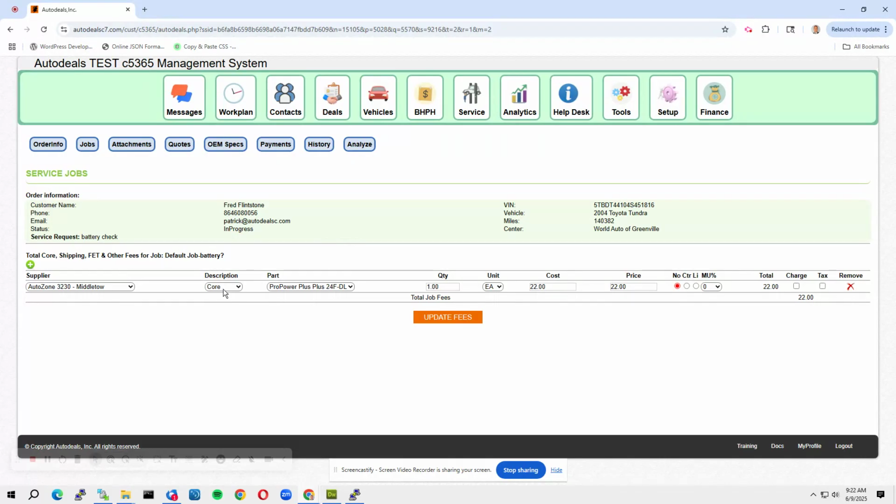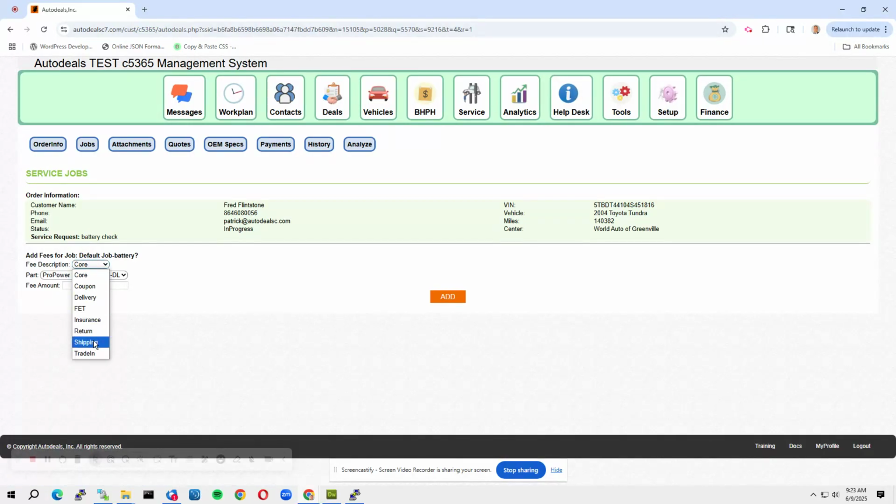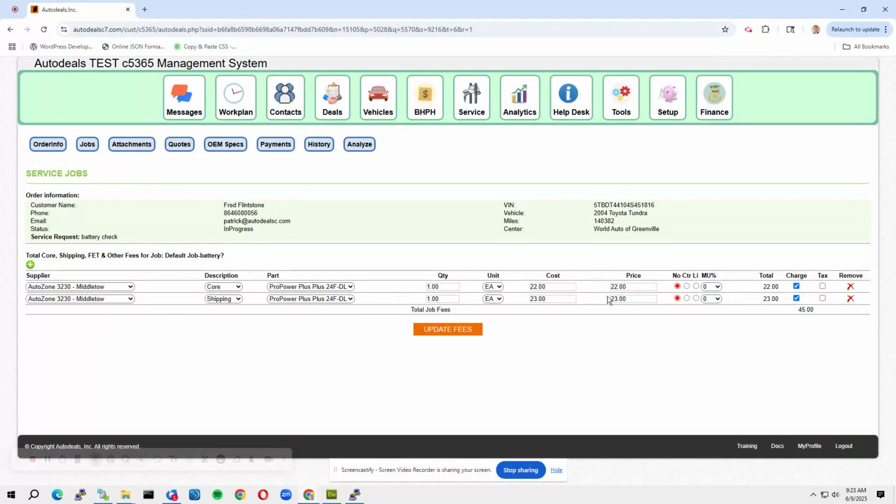To automatically charge these core fees back to the customer and put it in the total, we could just select Charge and save it. And then to add a shipping fee, we would just click the green plus, select Shipping, put in whatever that fee is, let's say it's $23, and add that. And now in this case, the shipping is defaulted to be charged back.